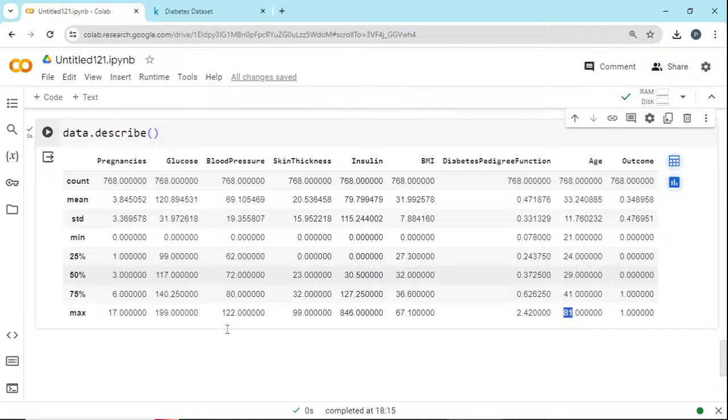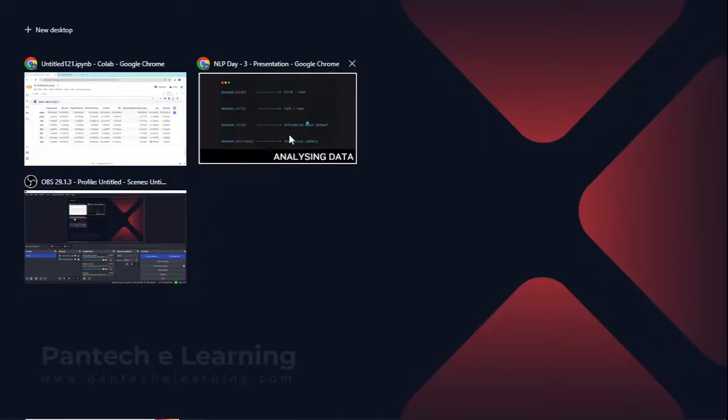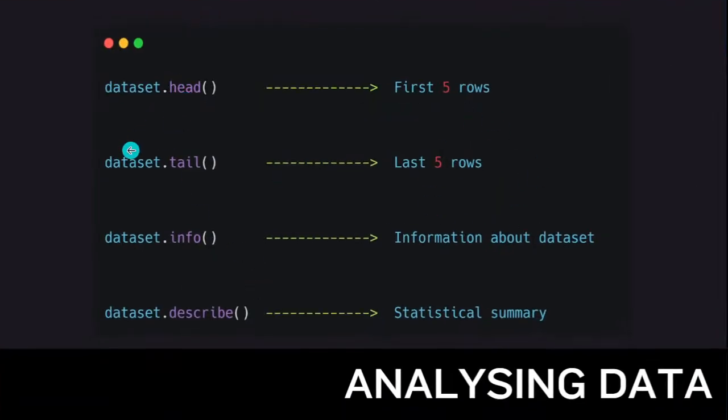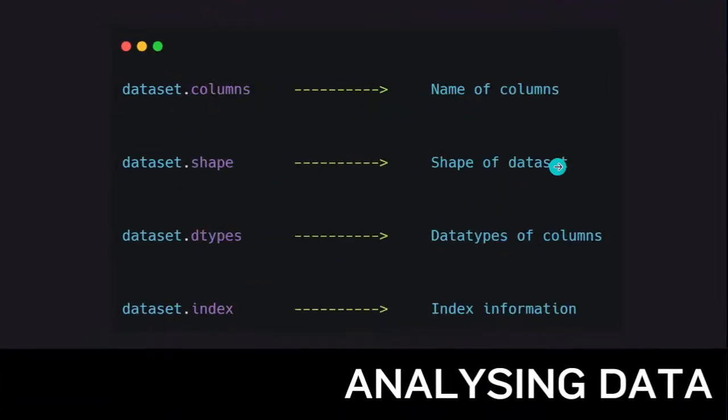Are we clear with this? Can we move into the next set of functions on analyzing data? We have completed head, tail, info and describe. Now can we move to the next one?